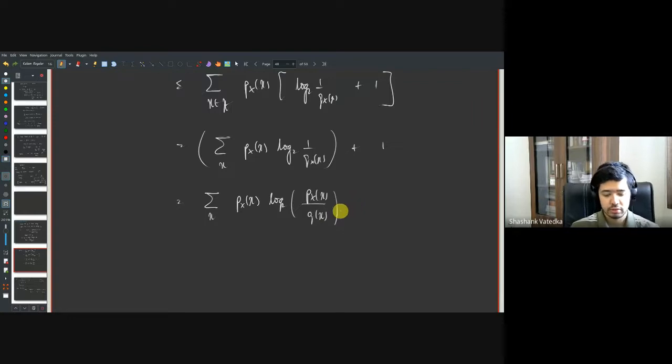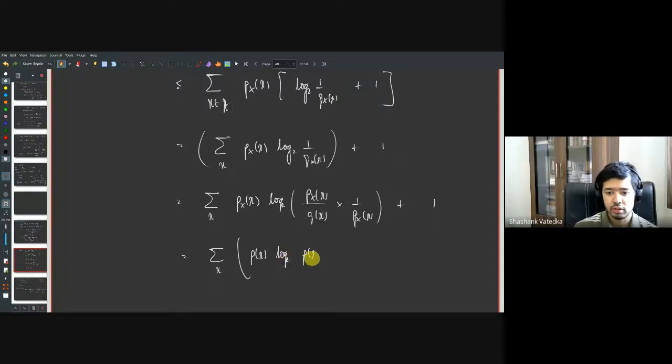Q of x into 1 over P of x plus 1. Now I can split the two terms in the log. Summation over all x of P of x log P of x by Q of x plus P of x log 1 over P of x plus 1.